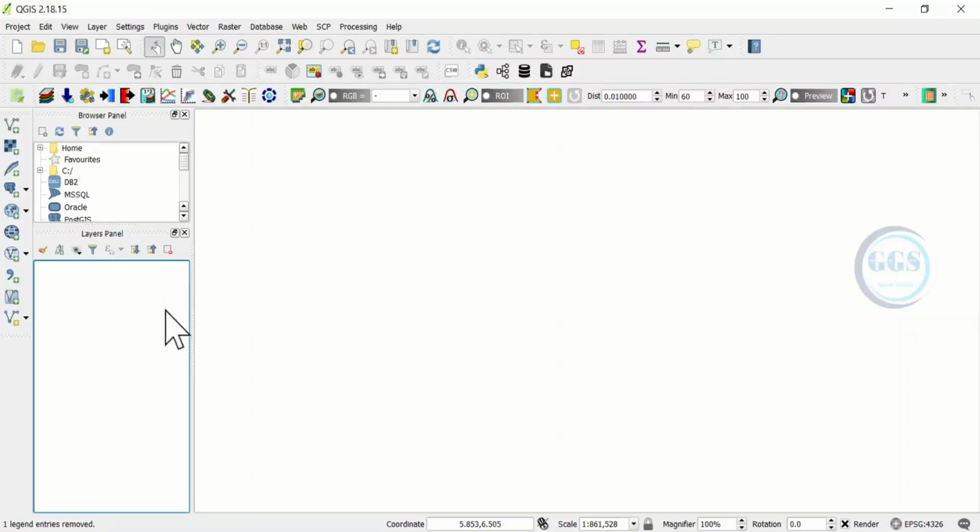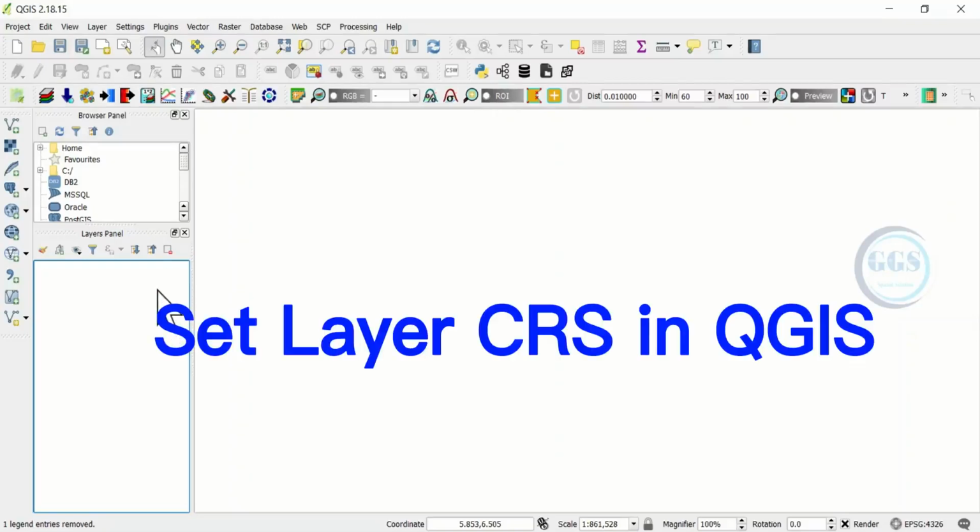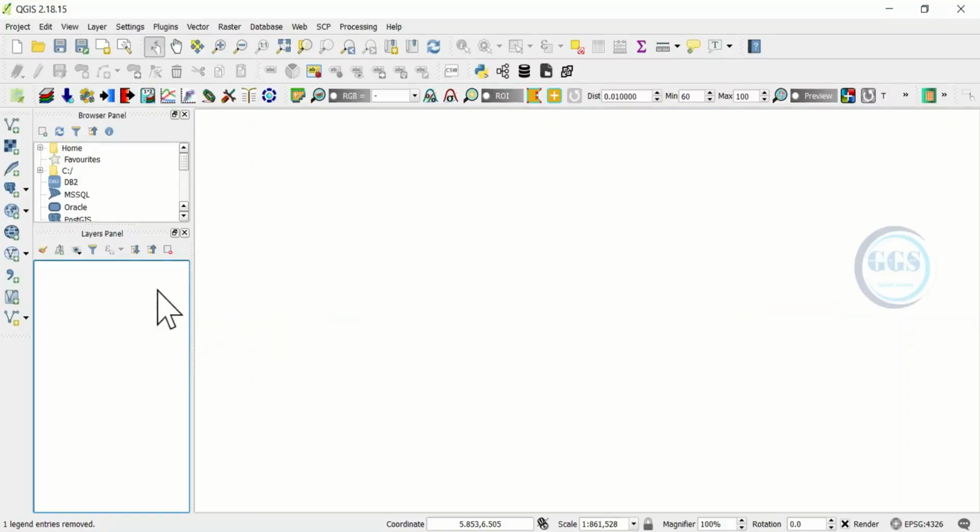In this video, I want to show you how to set the coordinate reference system of a layer in QGIS. To do this, I will bring in data that has no coordinate reference system. That is, a layer whose coordinate reference system is undefined.